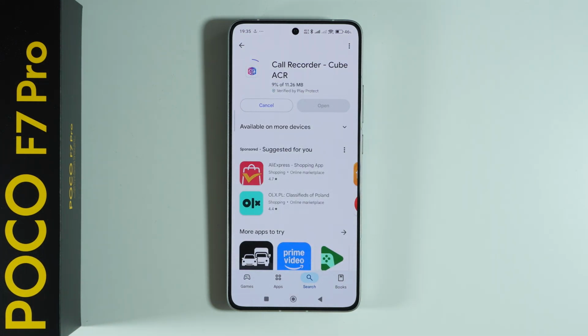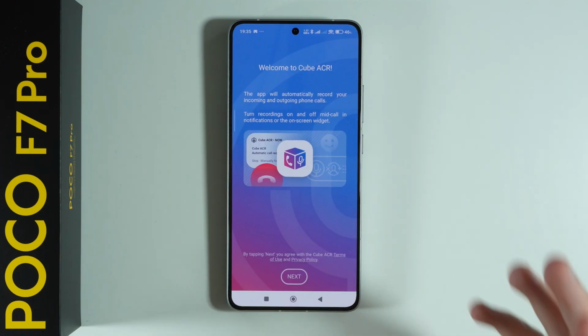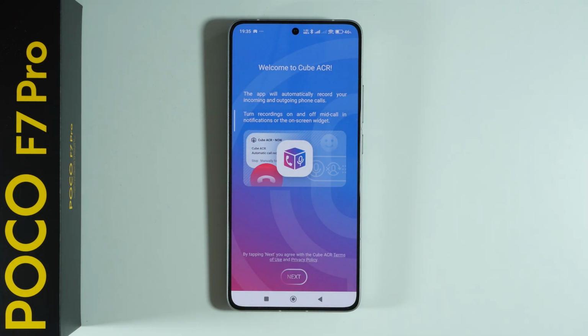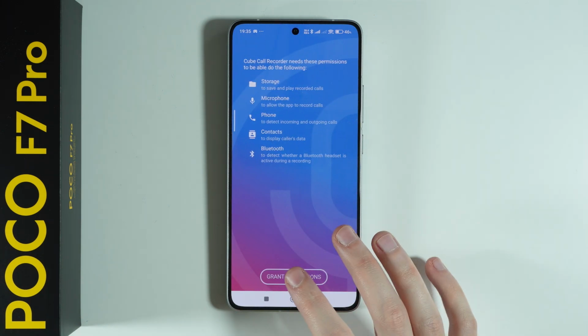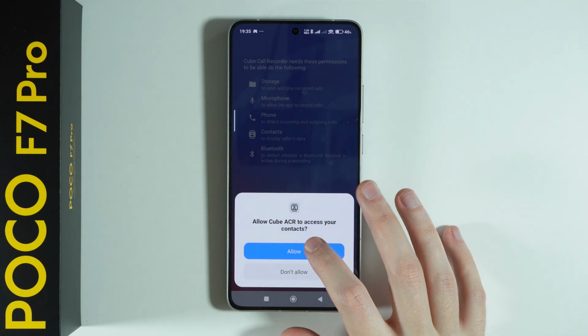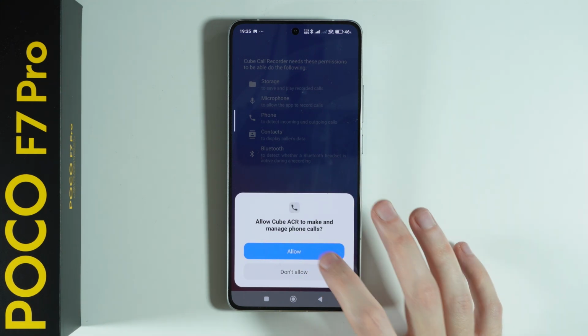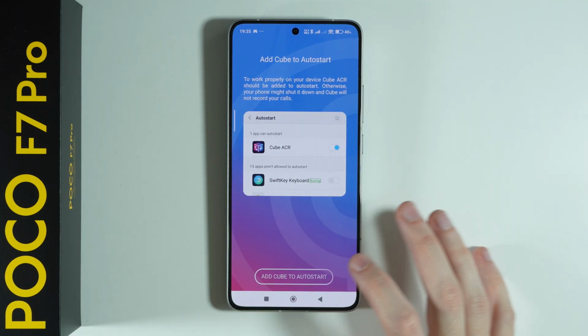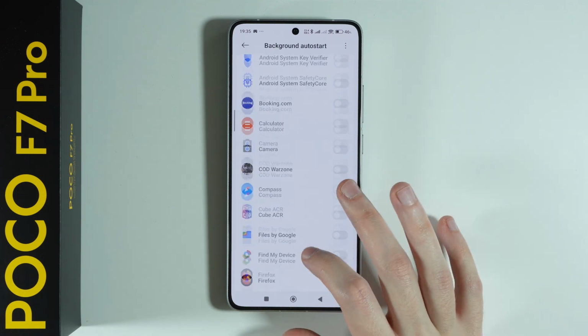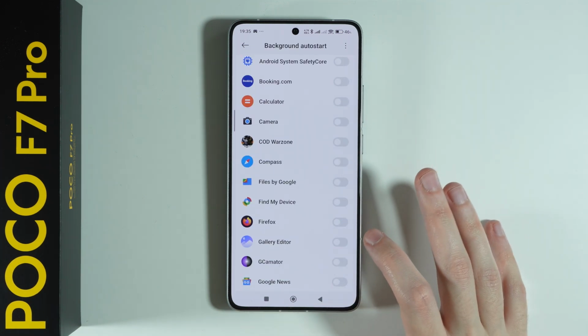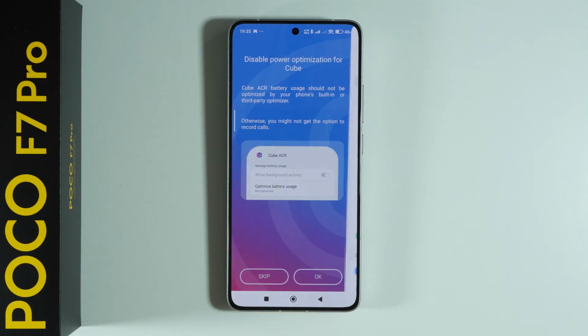And of course, there are multiple different apps that we can use on this phone. However, I'm gonna show you how this one works. I'm gonna show you how to set it up. So first, we need to go next, and we're gonna grant permission. Let's grant all permissions. There we go. Now we can add Cube to auto start. So over here we need to scroll down, find Cube ACR, and just turn on the switcher.